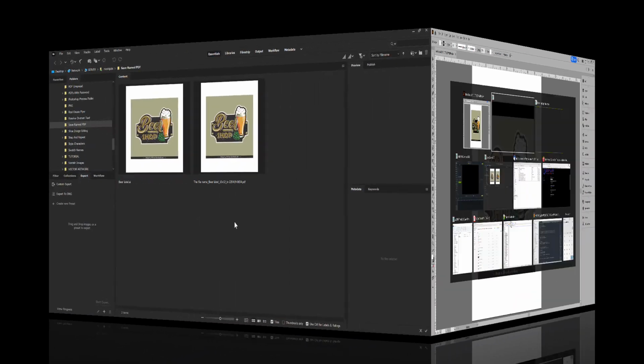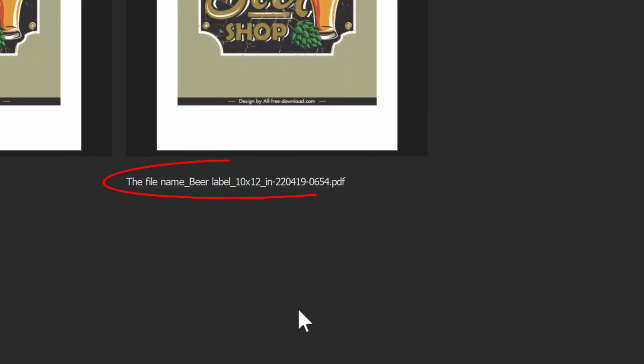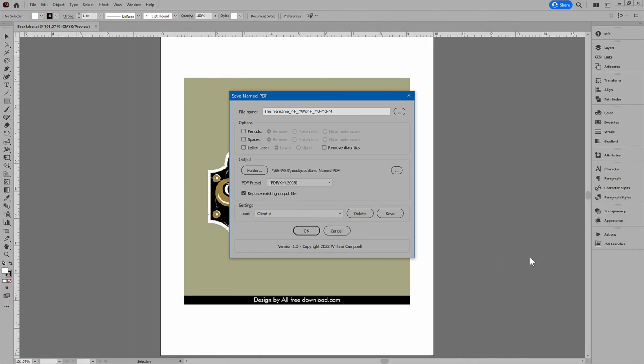Here's the result in Bridge. The PDF file name has the variables resolved. The script uses Save As to make the PDF, the same the user would from the File menu, which has the annoying result of the saved PDF then being the open document, unless using Save As Copy. To overcome this, the script closes the saved PDF and reopens the original document, so you're right back to where you left off.